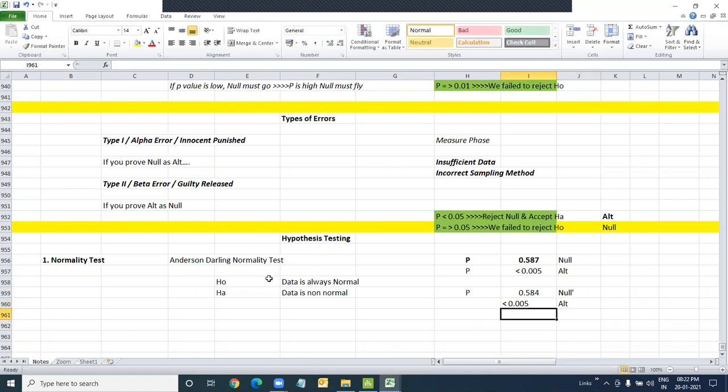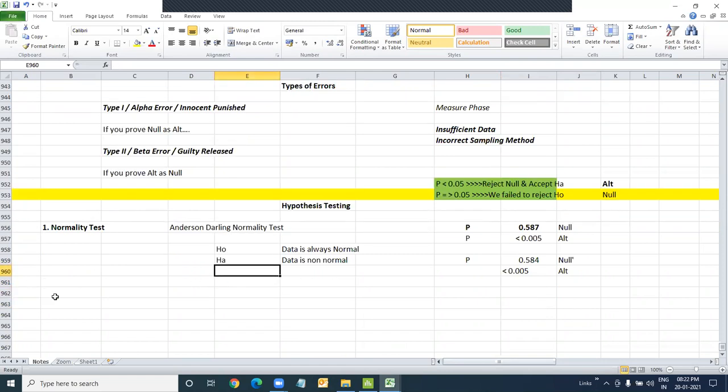So look at the p-value and understand, is it less than 0.05? No. Then it's null. If yes, reject the null, accept the alternate. What is null and what is alternate, we know. So with respect to data, we do this testing to understand whether data is normal or not.